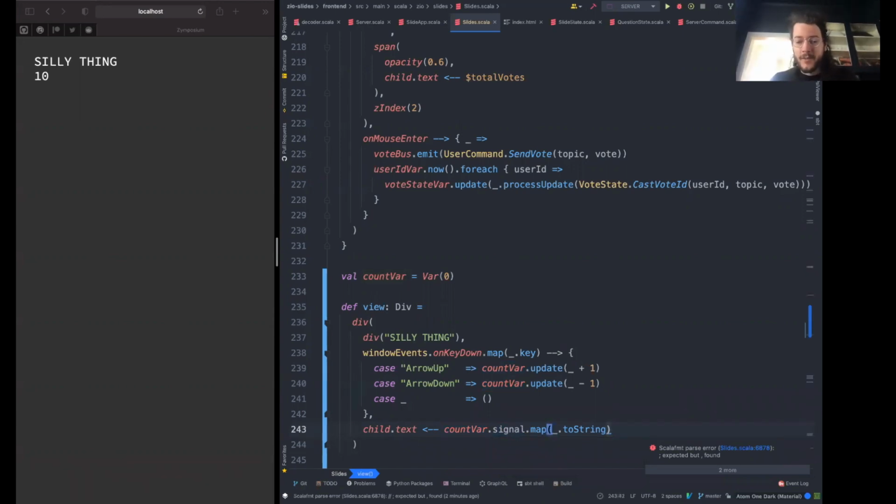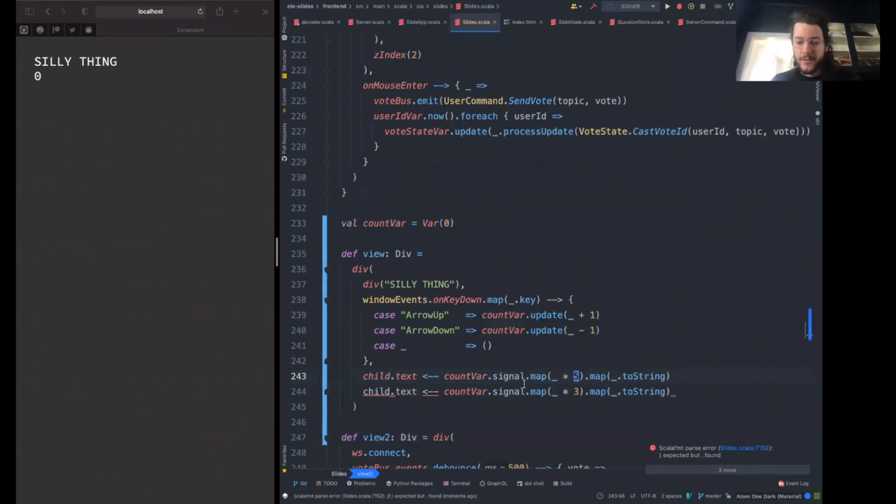You can map, and then I can map over it multiple times. I can map and multiply it by 3 or something. So even though the internal var is one thing, I can have another one that maps over it by 5. I can use the same signal multiple times and just bind it in multiple ways. So here I have 2 signals.